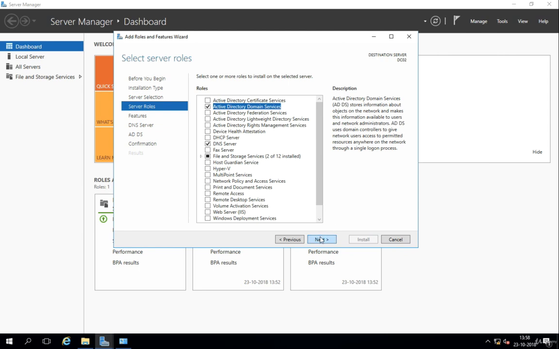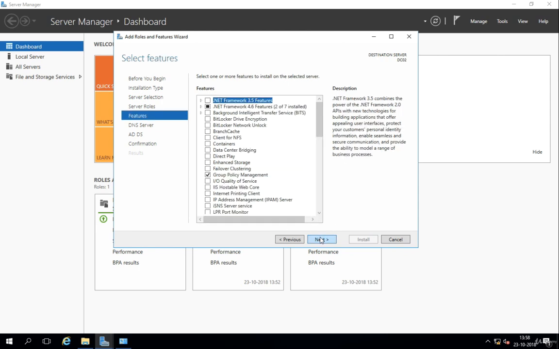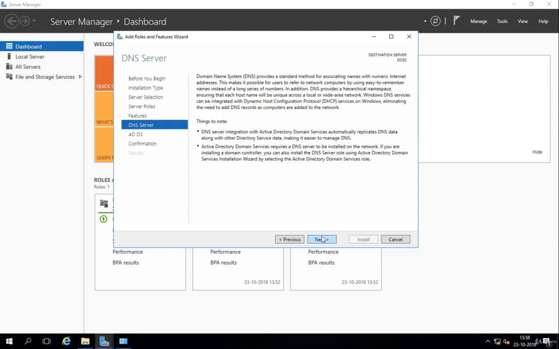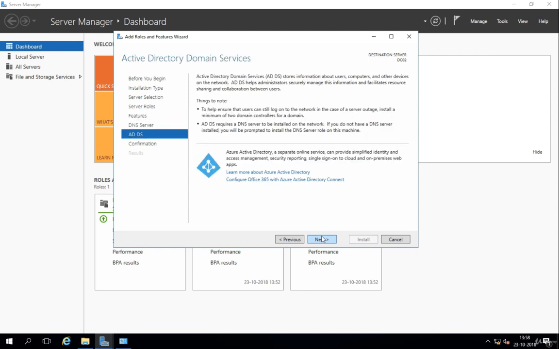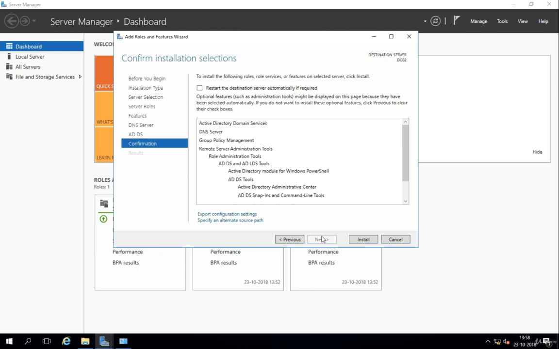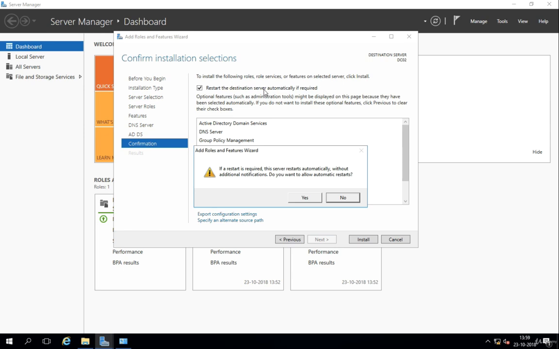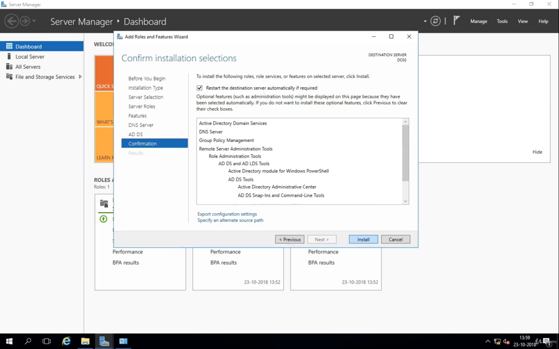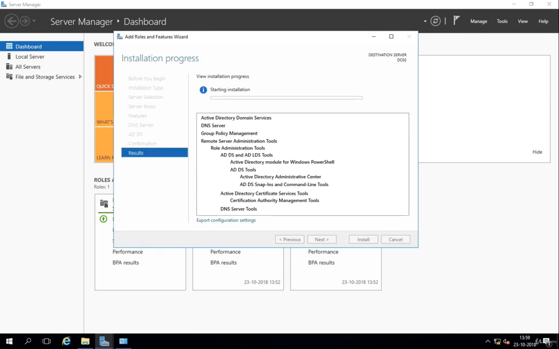Now we'll go ahead and click next. Ignore these pictures. Click next, and click next. Here, restart the destination server if required. You can tick it, there is no harm in it. Okay, so click yes and start the installation procedure.